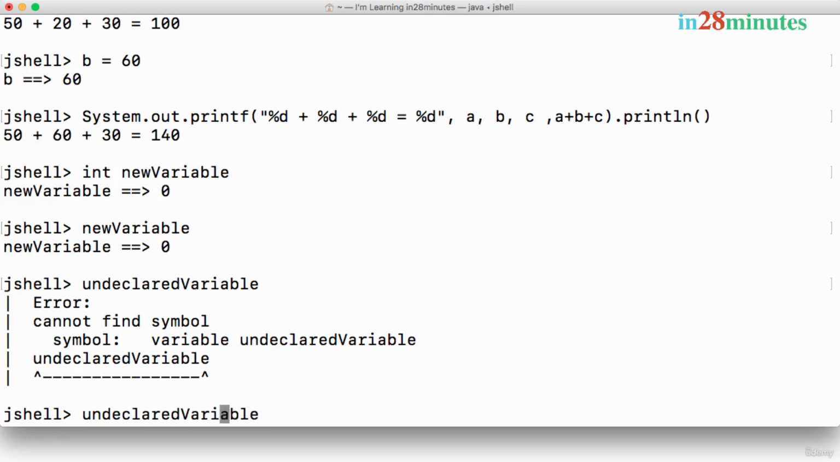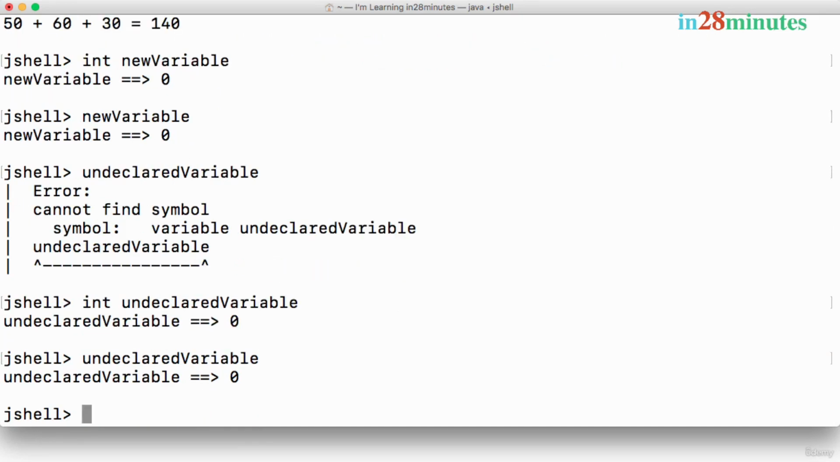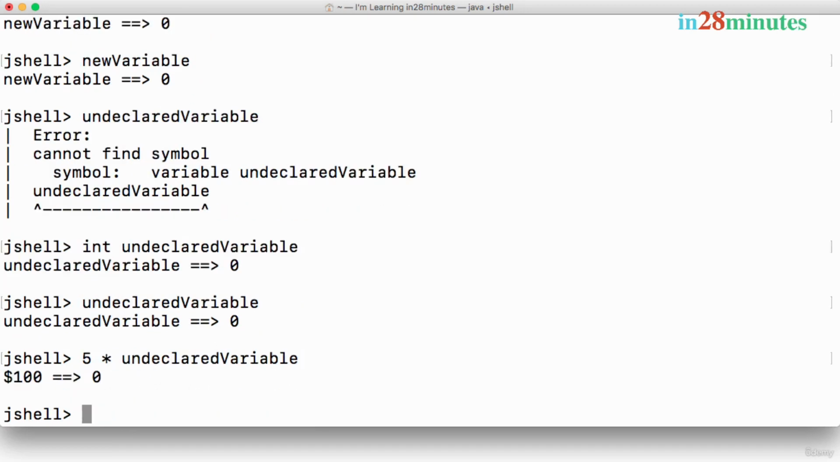So if you want to use the int undeclared variable, then you would actually first declare it. So the way we would declare it is int undeclared variable. It's now initialized to a value of 0. Now I can go ahead and print undeclared variable or use undeclared variable in expressions. Now I can do that, right? So 5 into undeclared variable is 5 into 0 is 0.